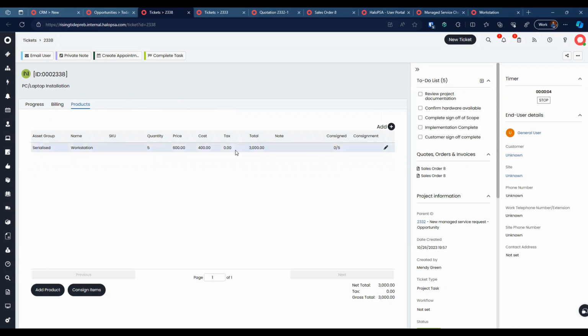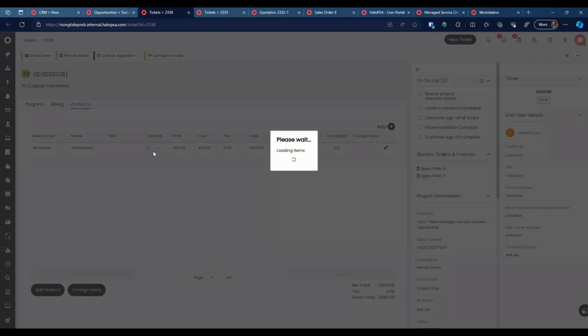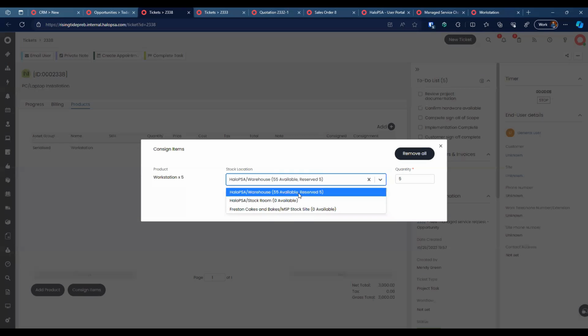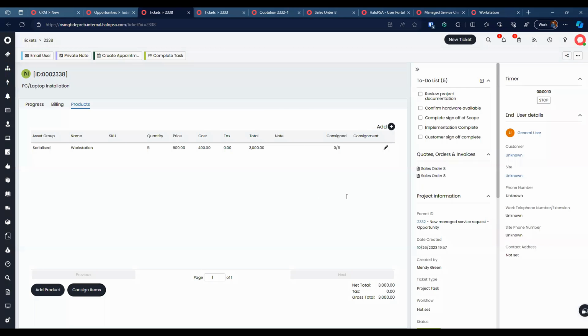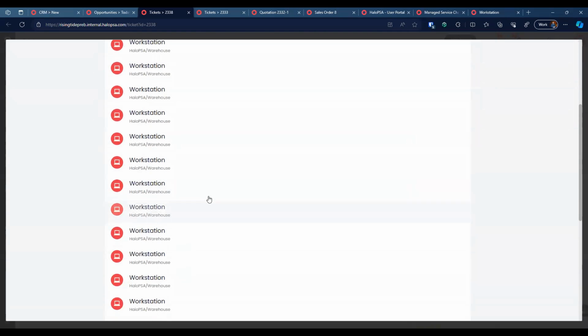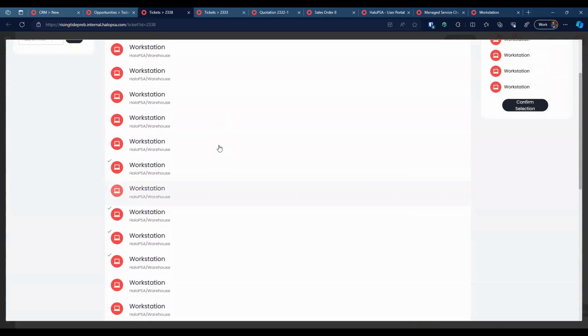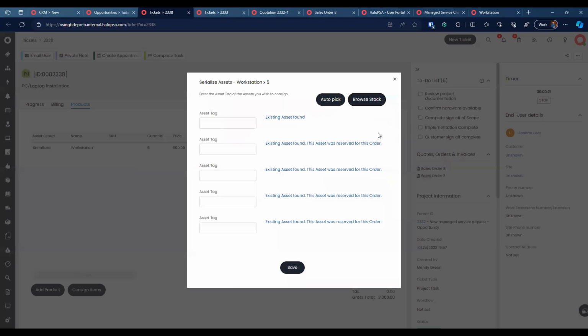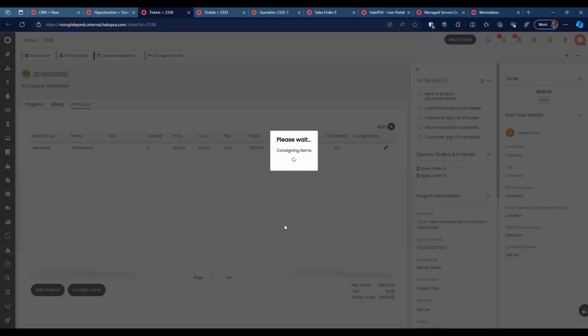And in the project tasks, we can come here and see the individual products that have come through serialized. We can consign those items. Let's say we've got 55 available, reserved 5. We're going to go ahead and save that. And we're going to choose those asset tags, or we can browse the store and pick 5 of these to be consigned, and save.